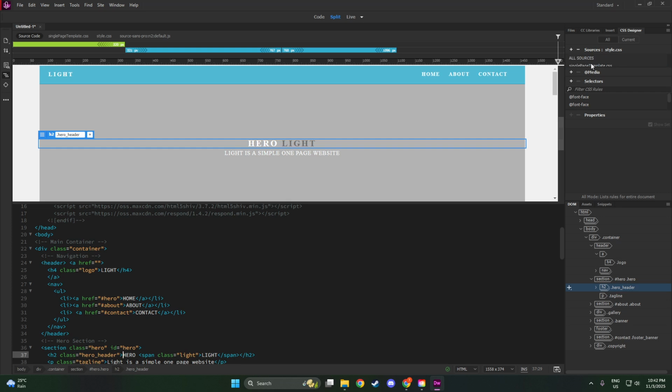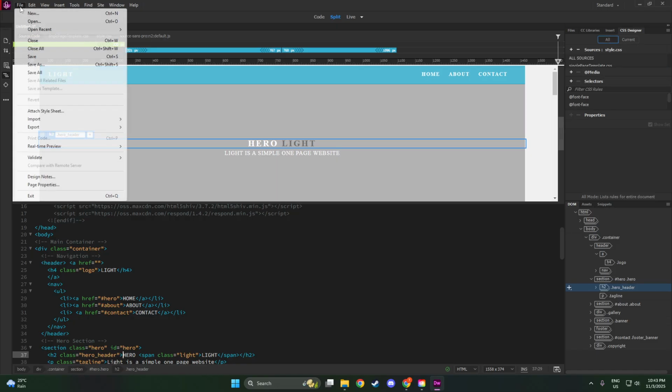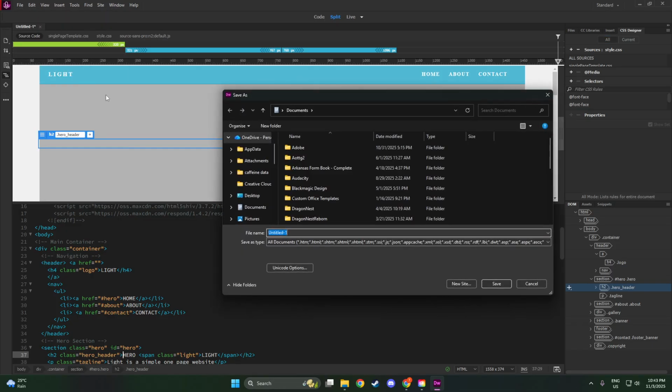Dreamweaver will automatically insert the appropriate link tag inside the head section of your HTML document. This means the linking process is done for you without having to manually edit the HTML code. Finally, don't forget to save your HTML file. It's always a good habit to save frequently to ensure you don't lose any progress.